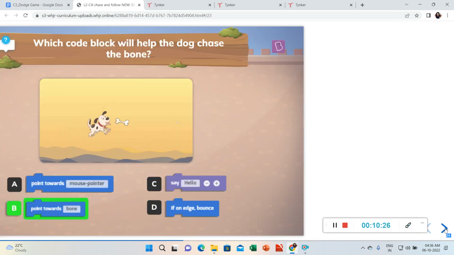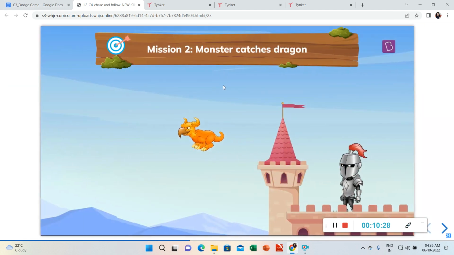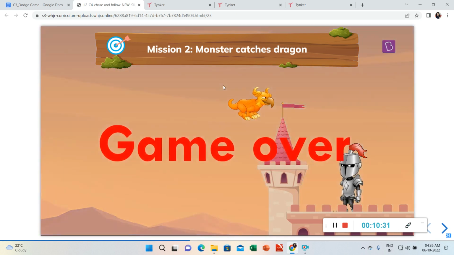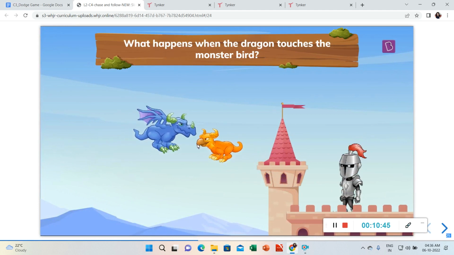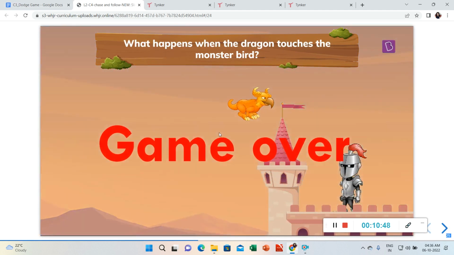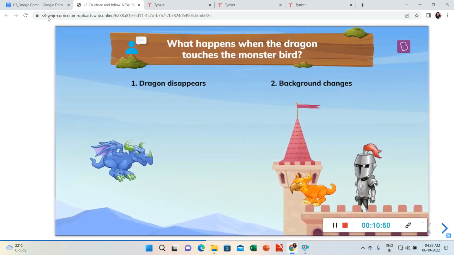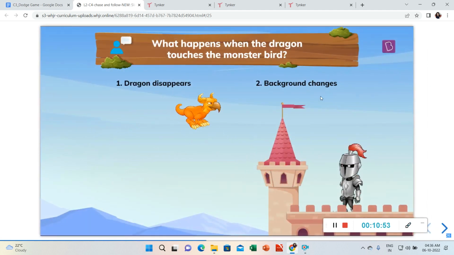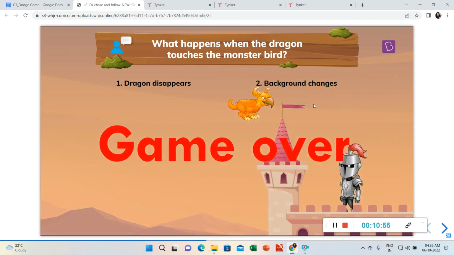Then tell the student that we are going to start with mission 2, where you're going to create the monster catches the dragon. Here, whenever the monster bird catches the dragon, it shows the game over. So what happens when the dragon touches the monster bird? It shows the game over. Two things are going to happen when the monster bird touches the dragon: one is the dragon disappears and the second is the background changes.